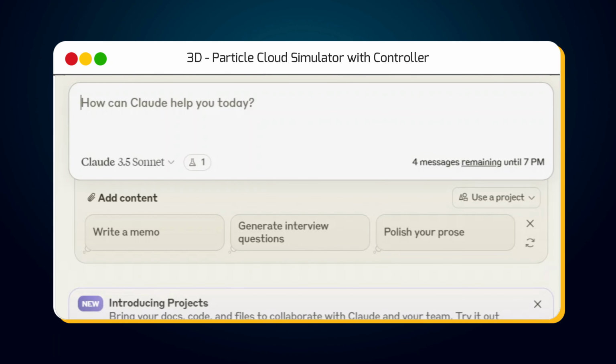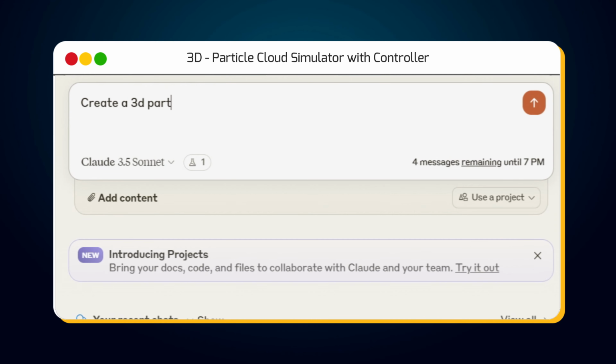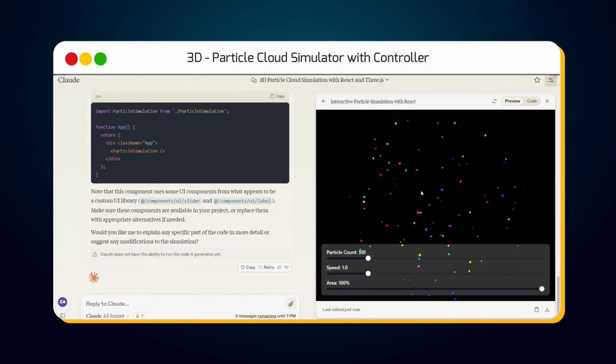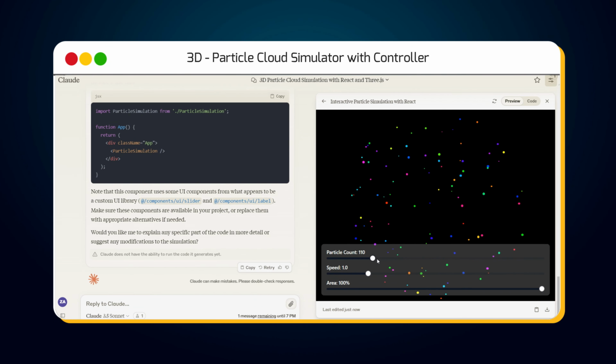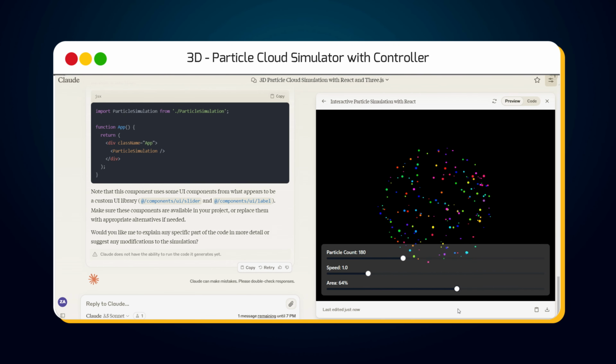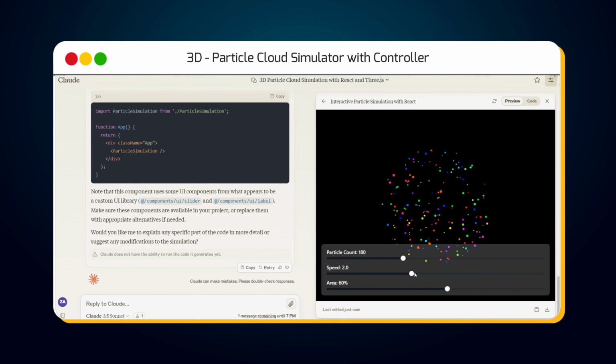I have seen that many AI enthusiasts were creating 3D particle clouds using Claude 3.5 Sonnet, so I thought to give it a try. So I started a new chat and provided this prompt. Create a 3D particle cloud simulation using React and Three.js, and hit the Enter button. In just a few seconds, I got this beautiful 3D particle cloud with a controller with a slider to increase and decrease the number of particles, and also control the speed and area with this slider controller.